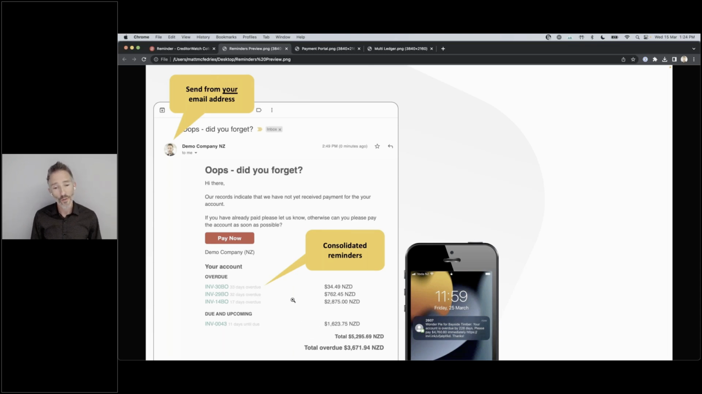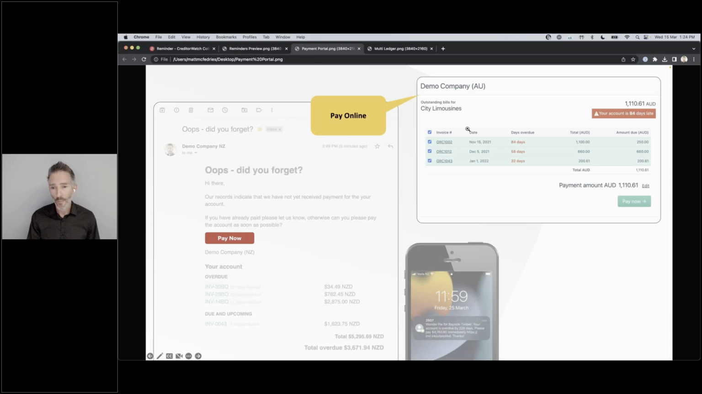And when people move to this, I just get feedback over and over again that people get much more paid because they're reminding for the total balance. It's the same with the SMS reminders. You've got the total that's overdue. It's really clear what customers should be paying. Then what's very powerful from here is having the pay now button, and that takes customers through to the payment portal.